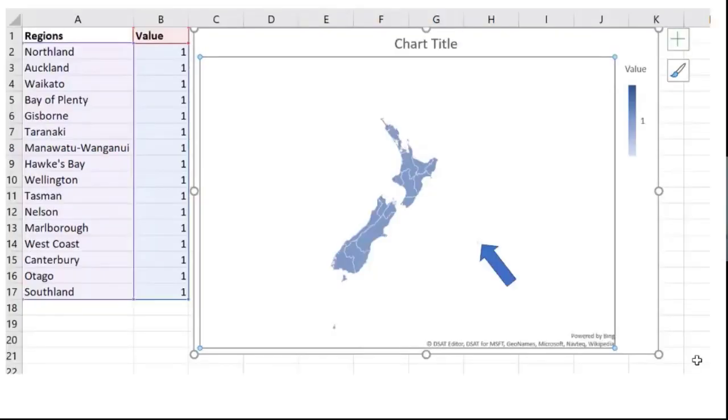So I created the list of New Zealand regions and I put a value of 1 against that to make sure that I have all the regions covered and all the regions are spelled correctly in the way that Excel expects them, because if you make a typo or something like that, that region would not be filled. It would not be blue on this map. It would still continue to be gray.